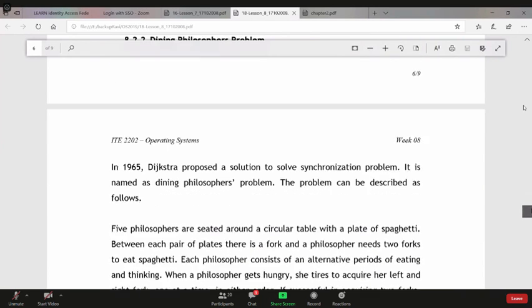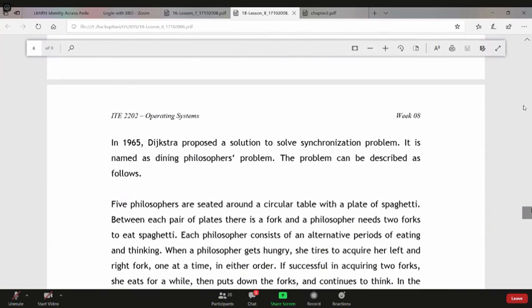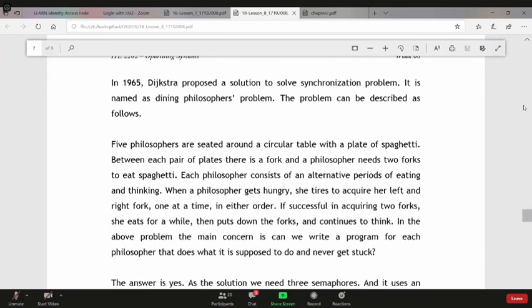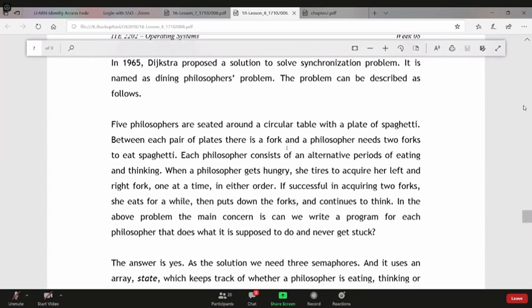And the dining philosophers problem. Again, this is Dijkstra's proposed solution using semaphores. Here is the story. Five philosophers are seated around a circular table, right? You remember the diagram. With a plate of spaghetti. Between each pair of plates, there is a fork, and the philosopher needs two forks to eat spaghetti. That's the condition.